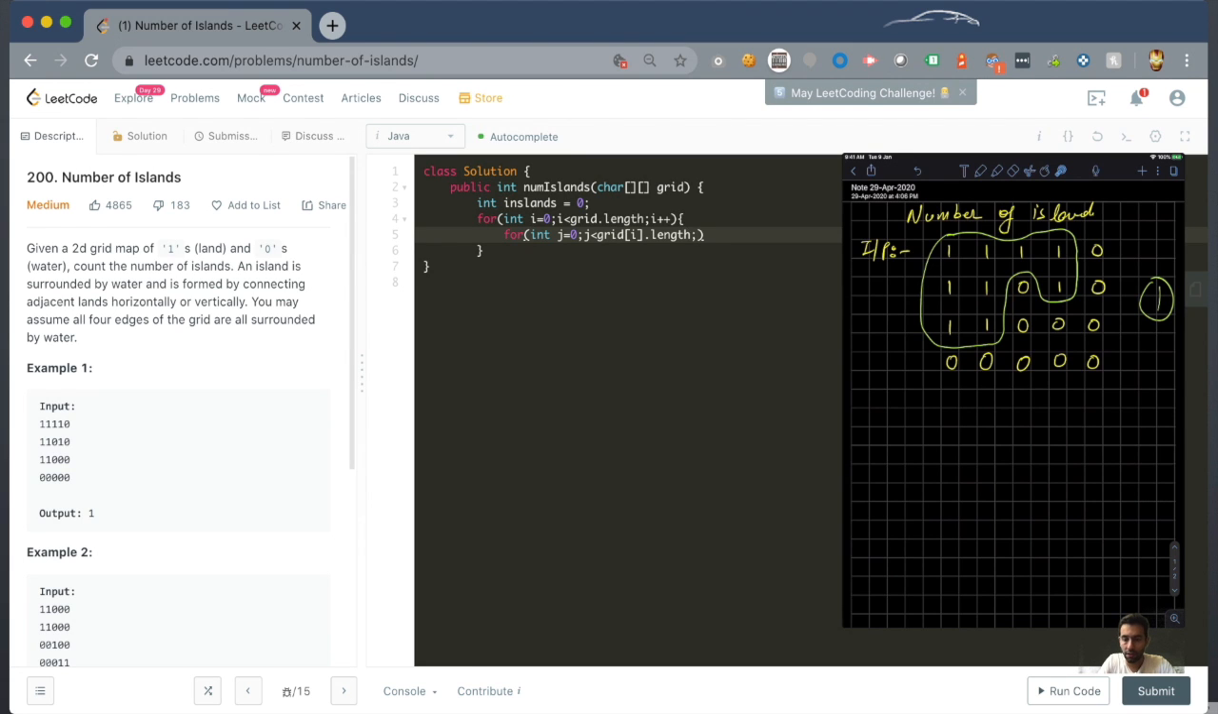Before going into deeper details about the problem, what I tend to do is write a template first. Let's say I'm looping over each element. What will I check for? Land, right? And then a recursive call to traversal, where I'm trying to basically update the grid here. And then return islands.